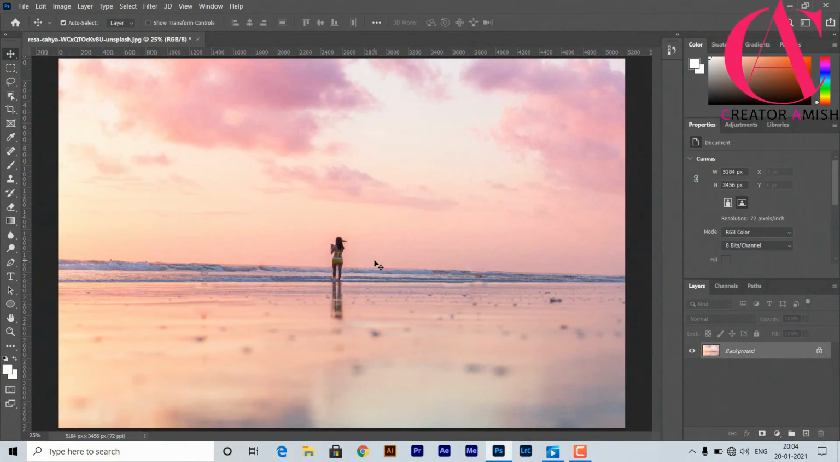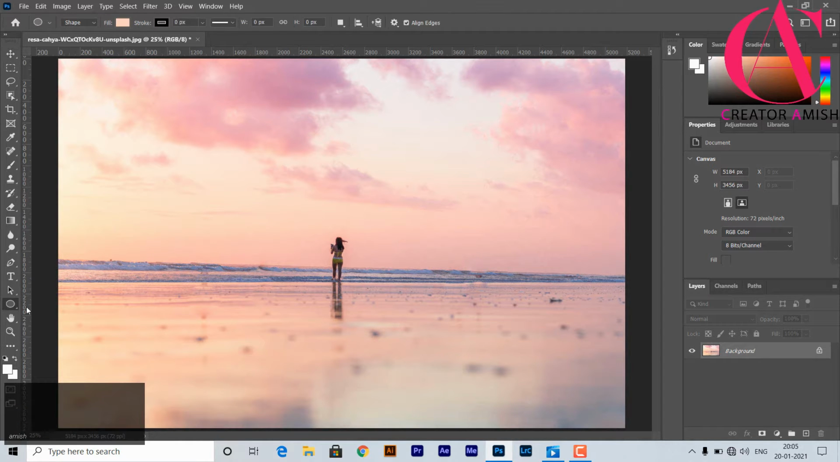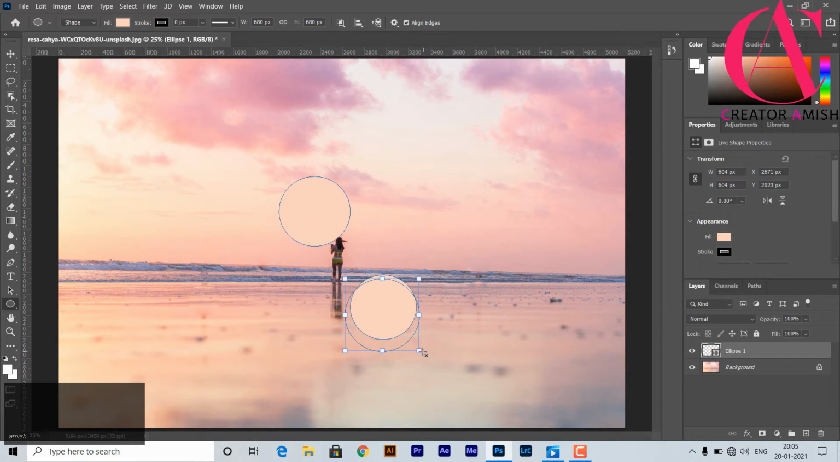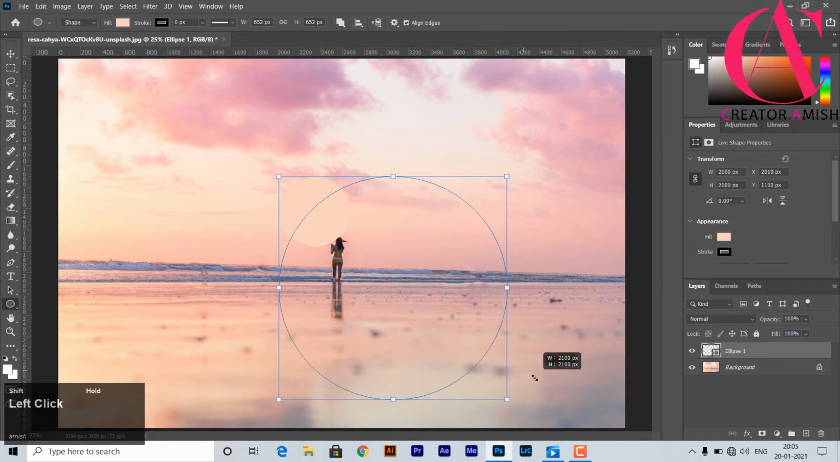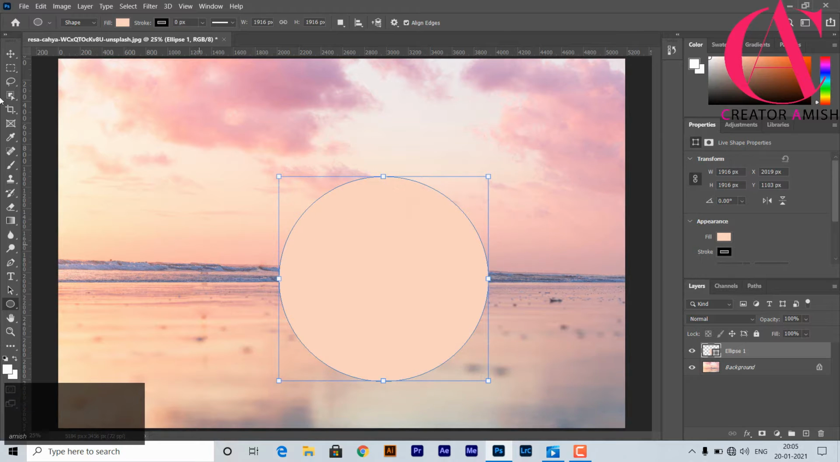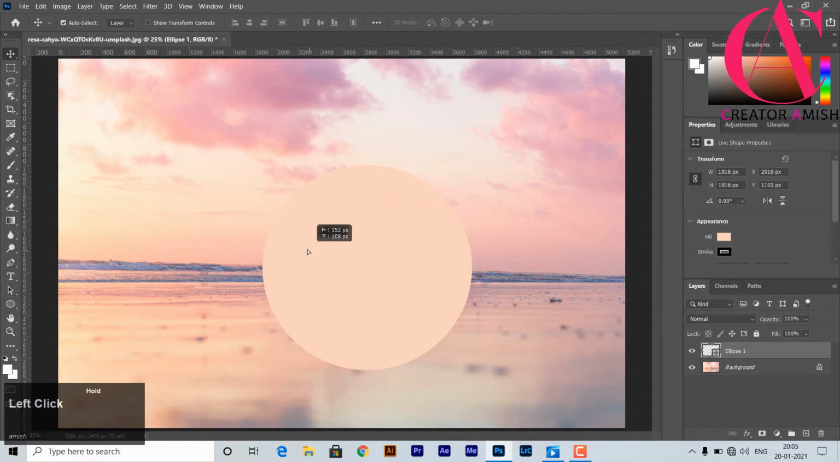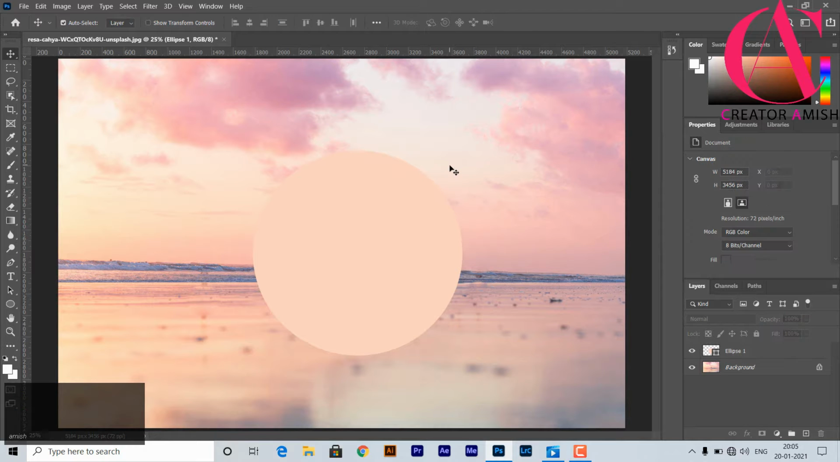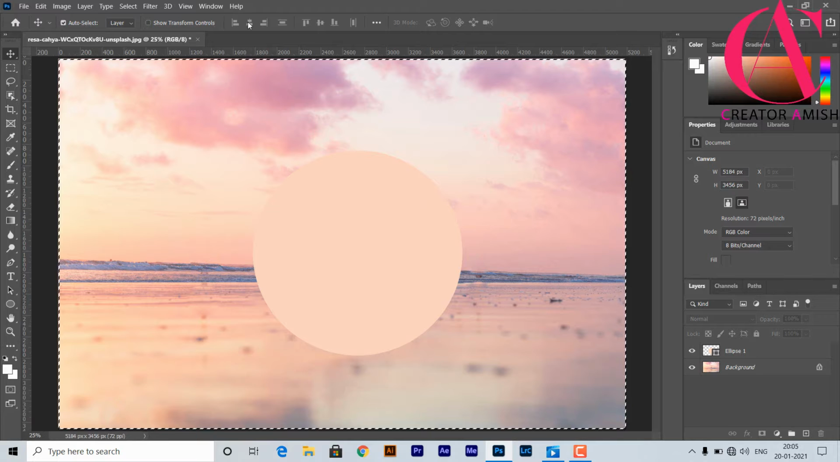So open up Photoshop, import the picture and then come to ellipse tool and press Shift and draw an ellipse. Control Shift and make it larger as per your need. After that, Control A, select all and then align the circle to the center.